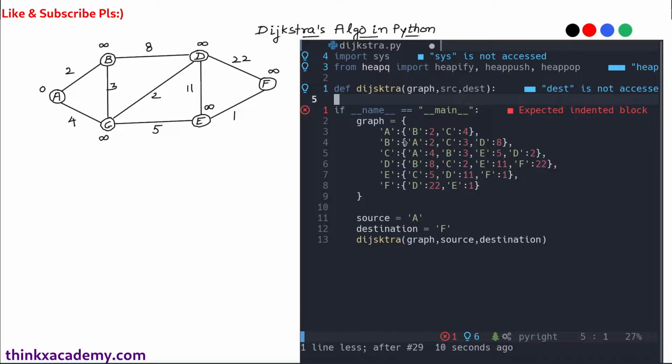In this tutorial, we are going to study Dijkstra's algorithm in Python, which is used to find the shortest path when you are given a graph data structure. We have already covered the graph data structure and algorithms like DFS and BFS.